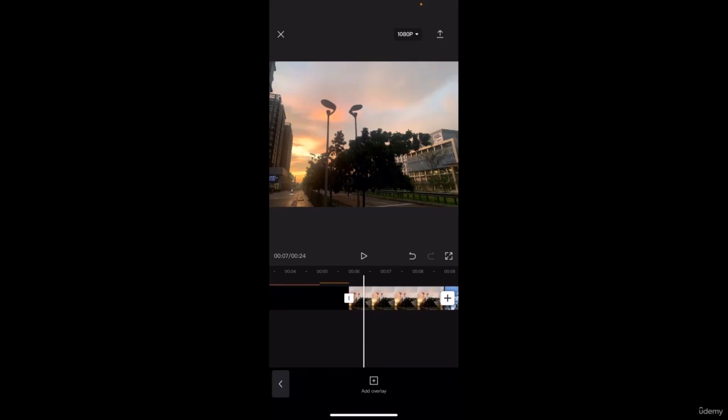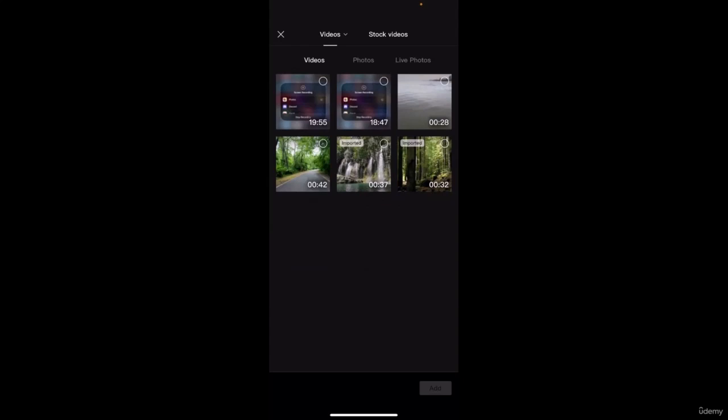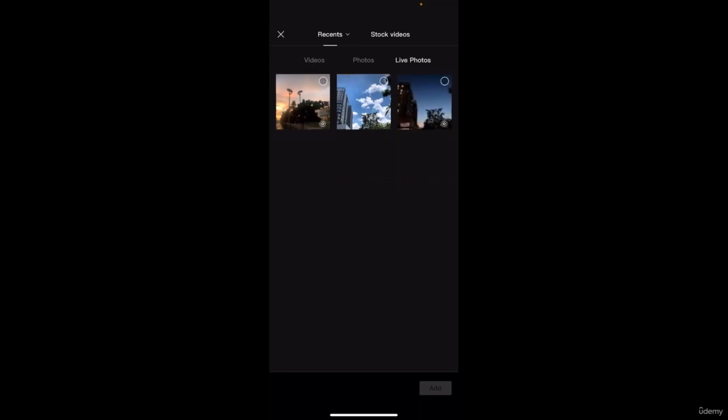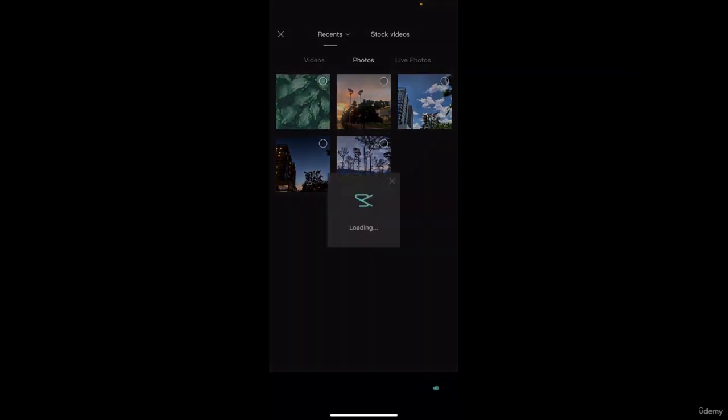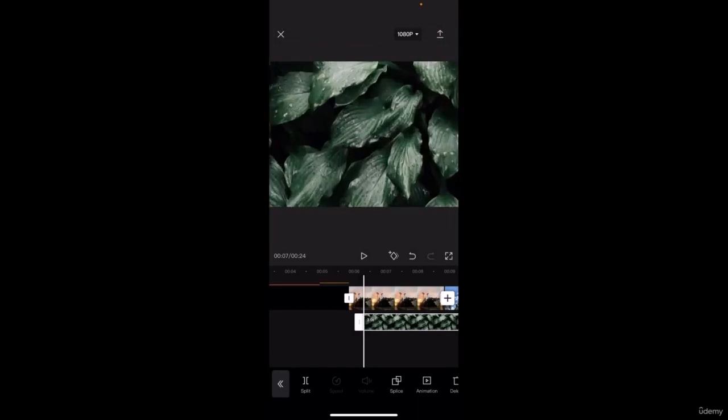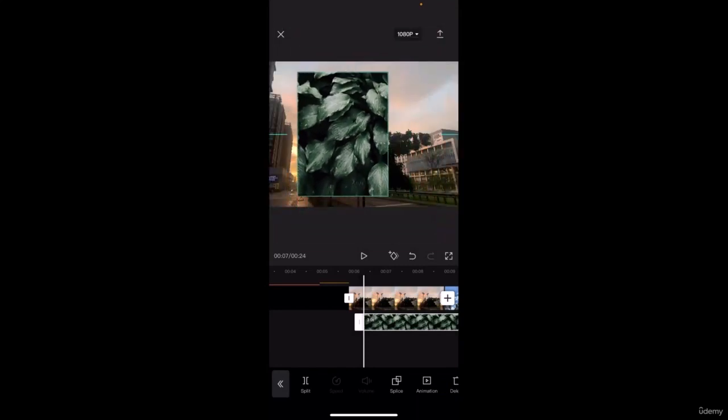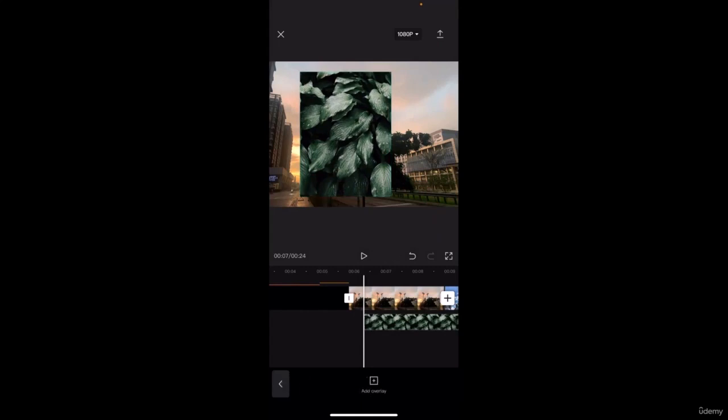We only have one feature, which is just to add the overlay. Just click on add overlay and this should bring you to your gallery, so you can add all the photos and the videos that you have. I'll just go ahead to recent, and you can see here we have the videos and the photos that we have, and here we have the live photos. I'll just choose this first photo and add. You can see once you click on add, that I have added the photo. You can see right here that I have added the photo.